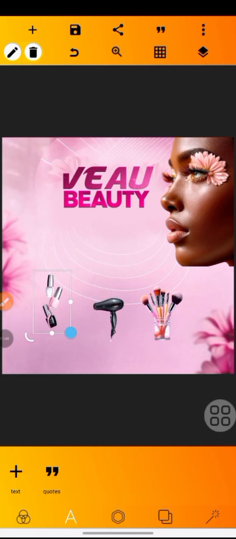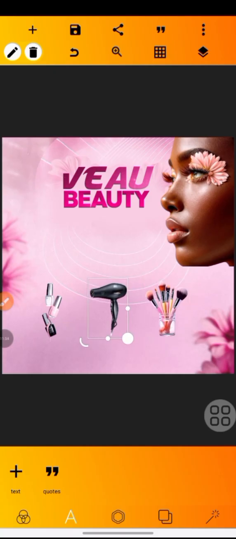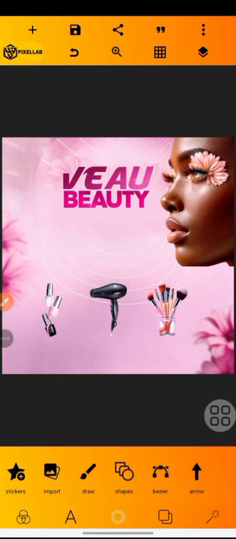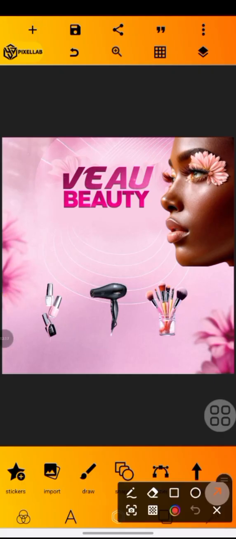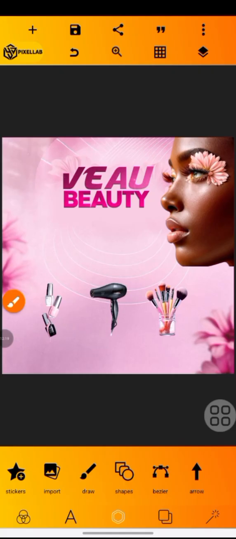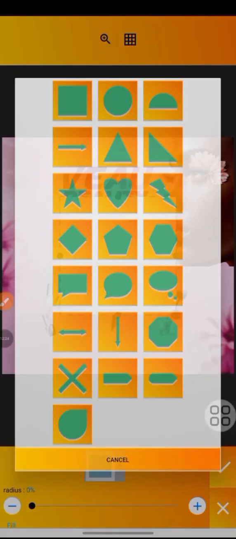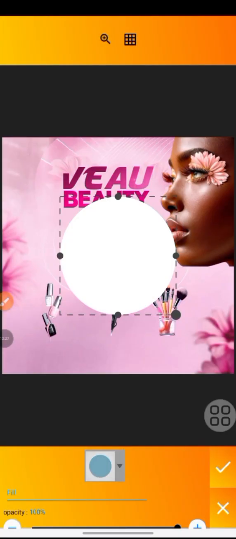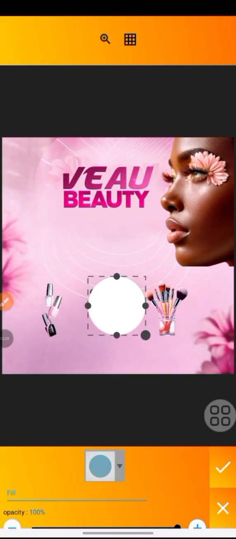So the next thing I'm going to do now is create a circle effect around them, at the back of all these products. A circle template effect at the back. So let's come to shape. You come to shape, then you enter the circle one. Just observe what I'm going to do.